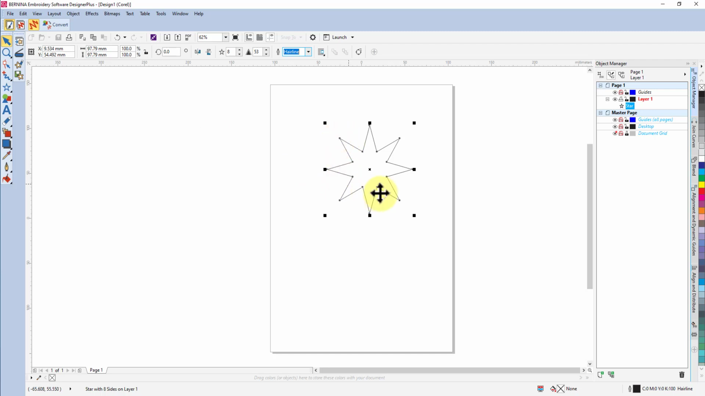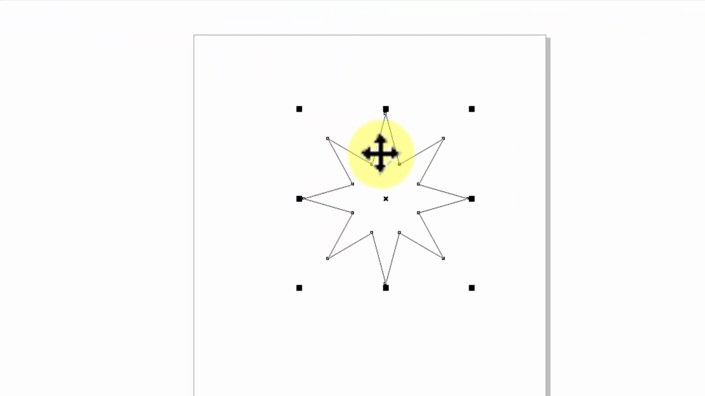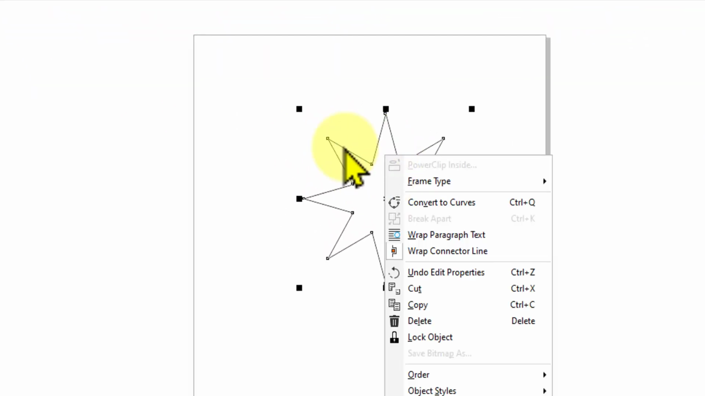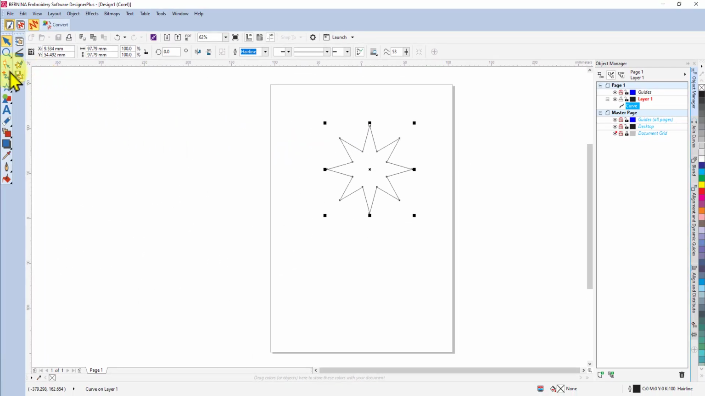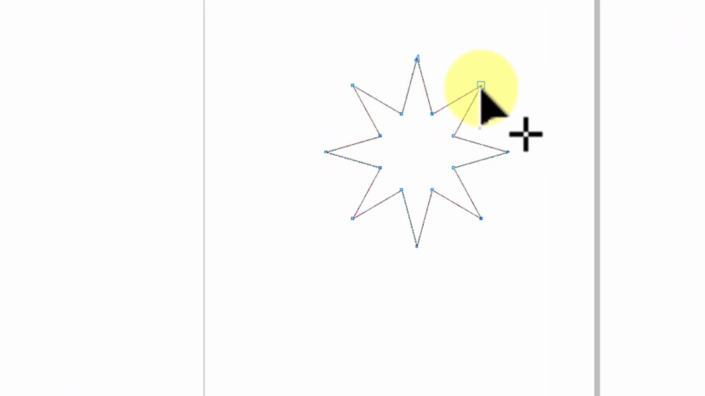So we need to change it to a curve so we've got more control over the nodes. So while it's selected, right click inside the object and we'll get a pop-up menu, and we've got an option to convert to curves. So now when we look in our object manager, it says it's a curve. It no longer says it's a star. And if we go to our Reshape tool, we can see we've got nodes on the points as well as on the insides now, and each of those nodes can be individually adjusted. I'll just undo that.